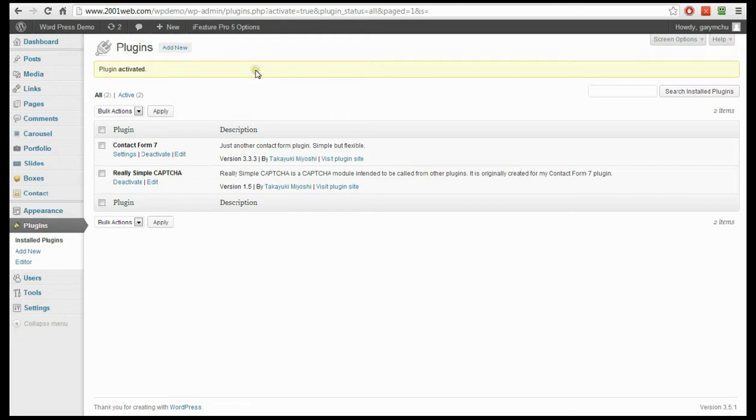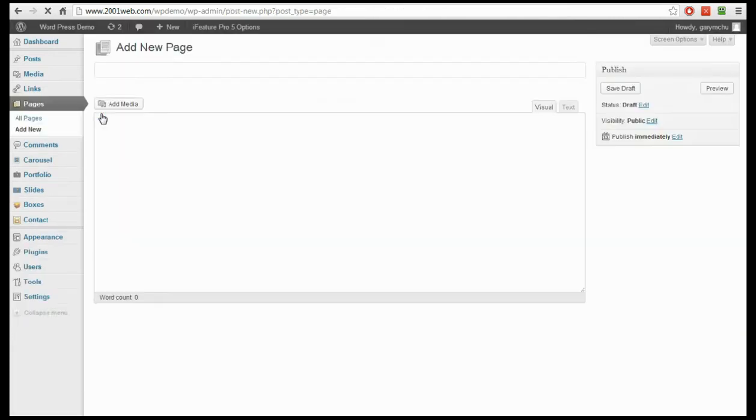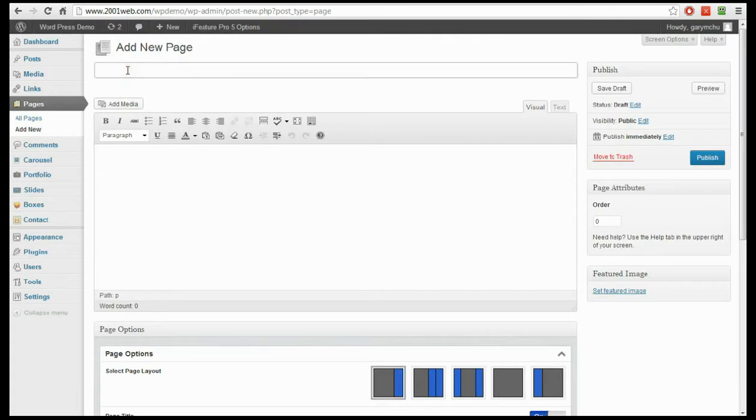So the first thing we're going to do is create a very simple form, which will be a contact page, which all websites have. First of all, let's go to Pages and add new, and we will create a page ready to take the form once it's done. And we will just call this Contact Us.